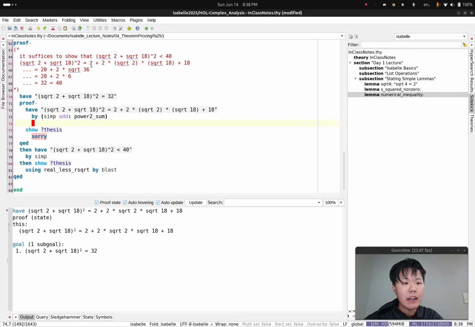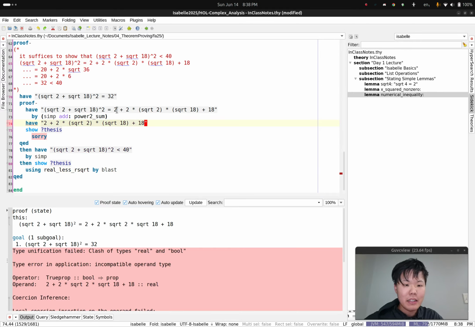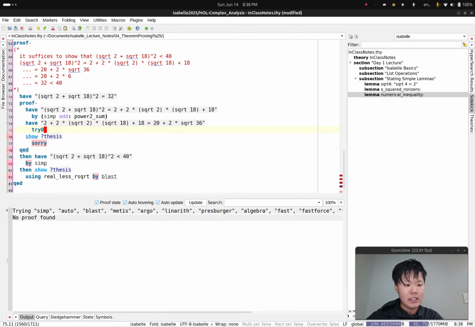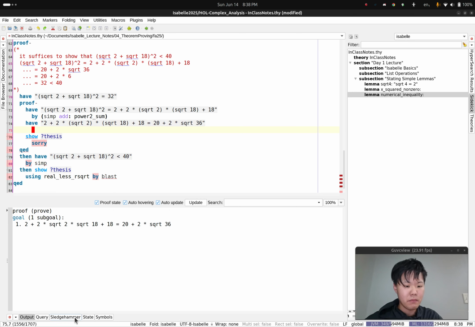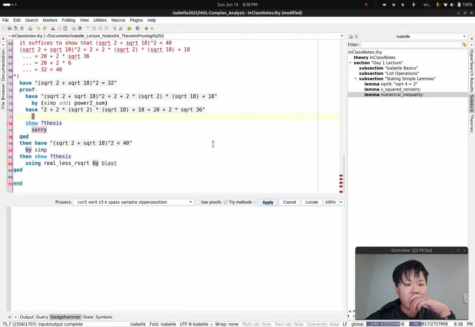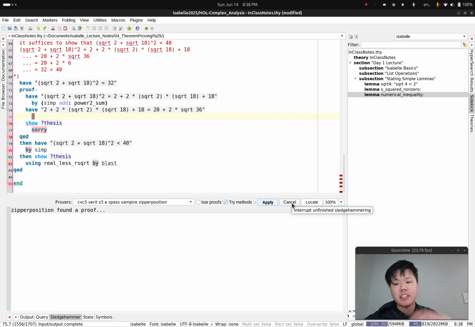Okay, so I'm going to explicitly write that out, that this right here, that the new right-hand side should be calculated as such. Let's see if it's able to find it. Nope. We're going to try sledgehammer. Okay, sledgehammer finds a proof.